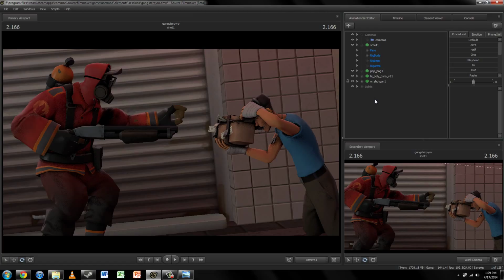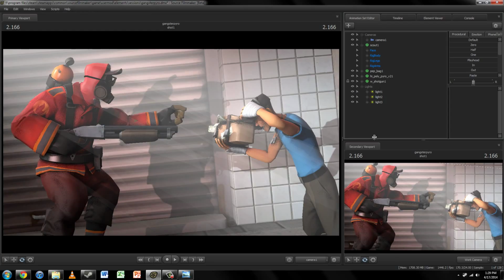So now let's talk about lights. I already have 3 lights on. As you can see, once I turn them on, it looks a bit better.